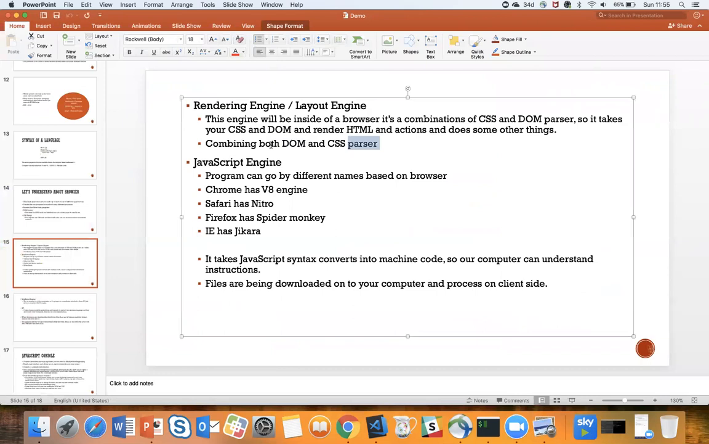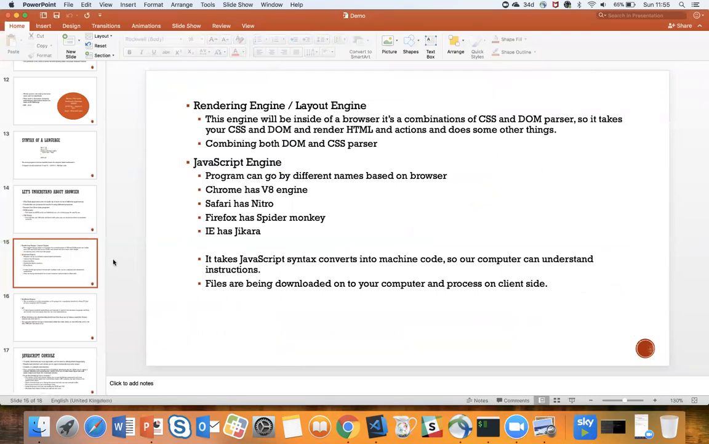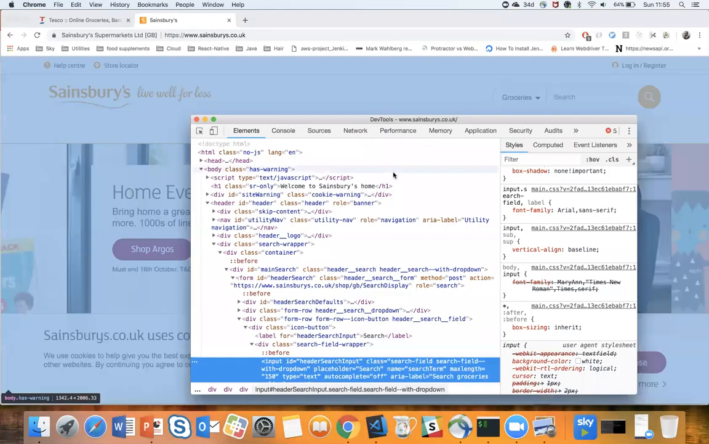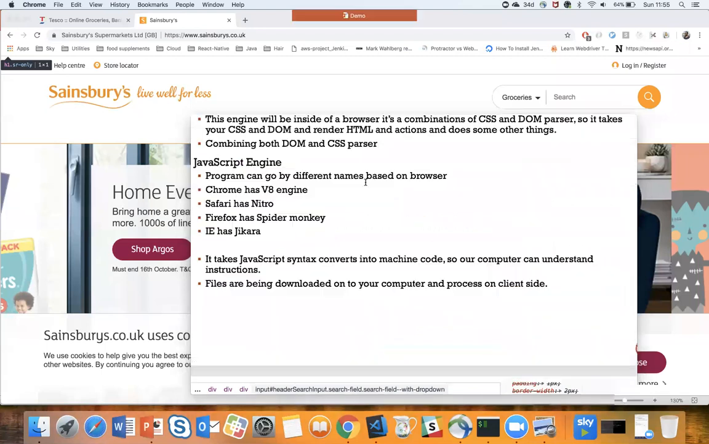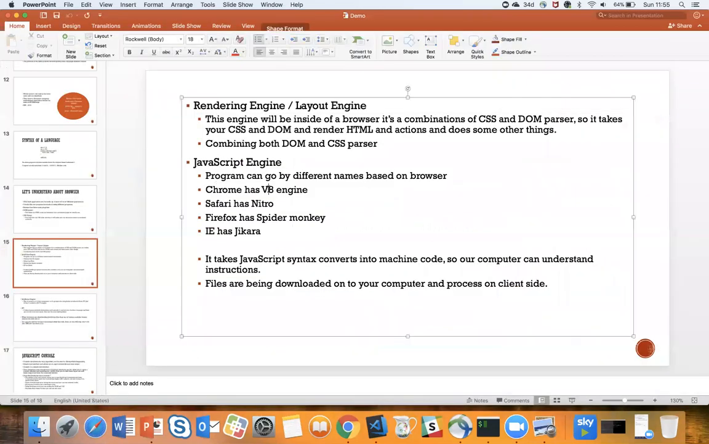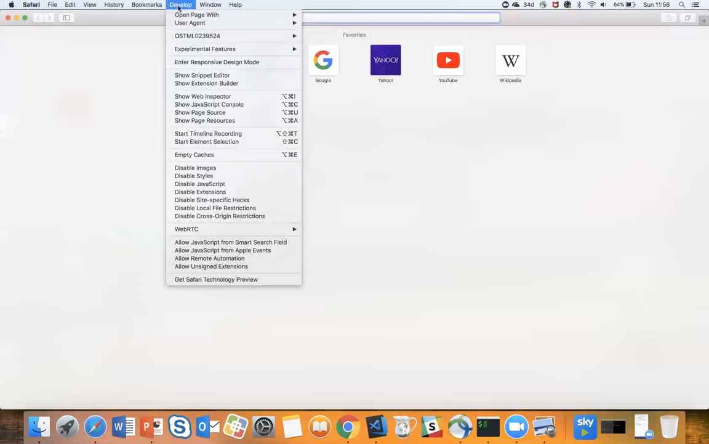Every browser must have these three engines as mandatory. Then we'll go into the JavaScript engine. The JavaScript engine goes by different names based on the browser. In the Chrome browser, it is called the V8 engine. On Safari you have an engine called Nitro. Let me quickly open a Safari browser. Behind the scenes, you don't see the engine on the front; it's behind the screen.